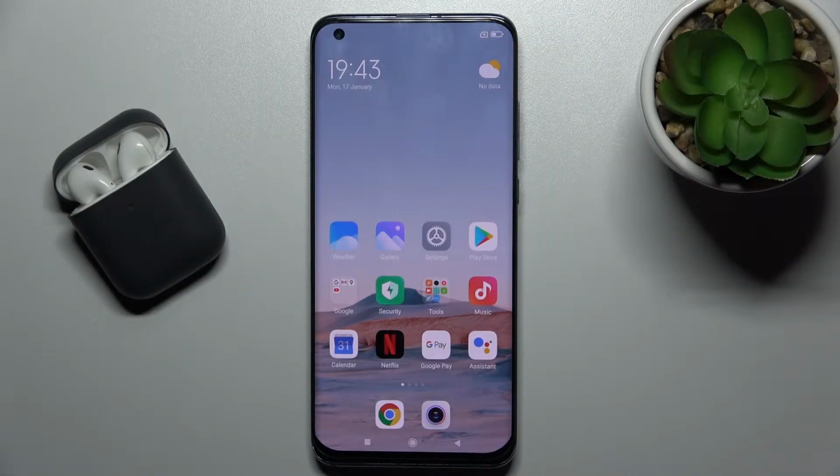Welcome. Today in front of me is the Xiaomi Mi 10 Pro 5G, and I'll show you how to turn on and turn off silent mode on this device.